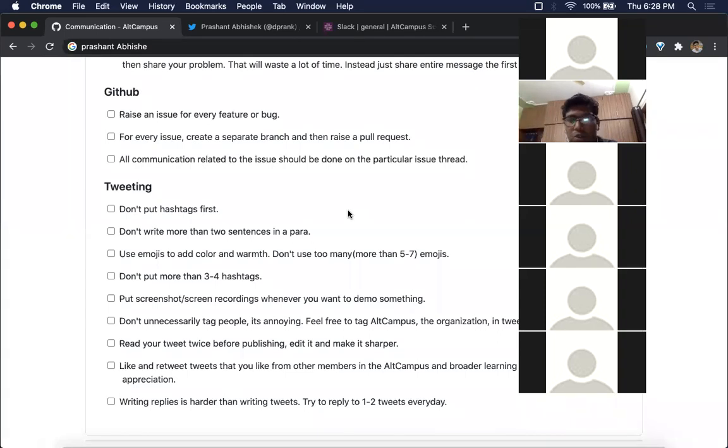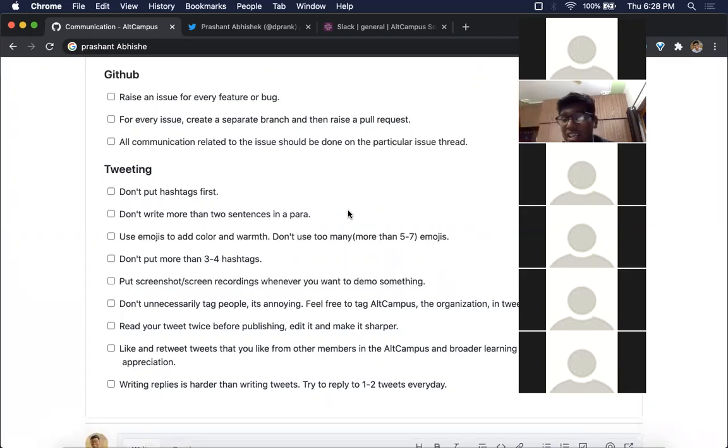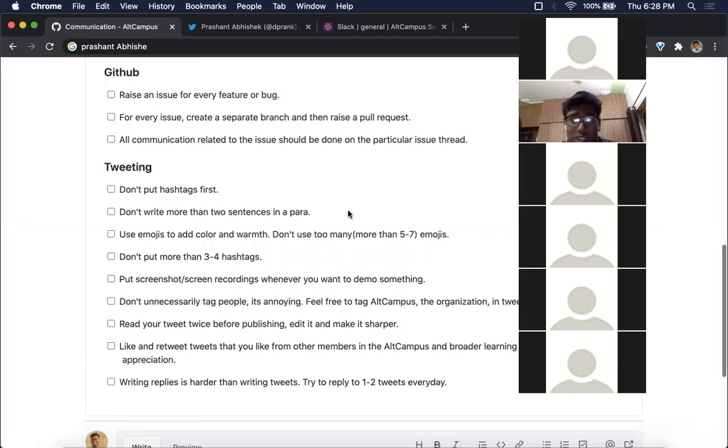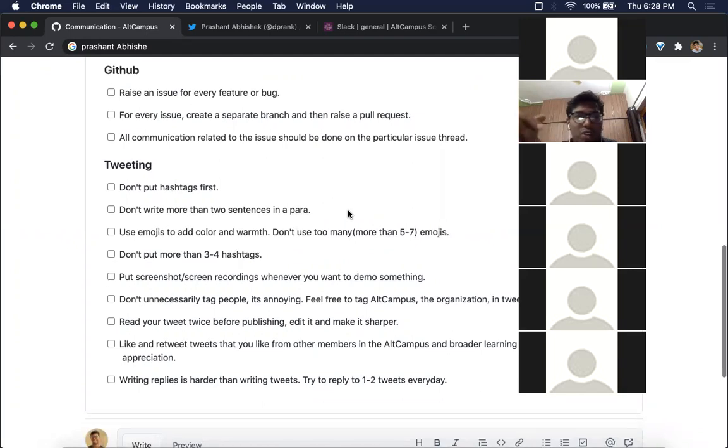Then put screen recordings whenever you want to demo something. For example, if you are working on something and you want to demo a project, either grab a screenshot or do a recording and then add it to the tweet. Don't unnecessarily tag people. It's extremely annoying. If I am working on something, and I am not relevant to that tweet, or if I haven't collaborated with you on that particular project, don't tag me. But feel free to tag AltCampus, the organization where you're learning, in tweets related to learning.